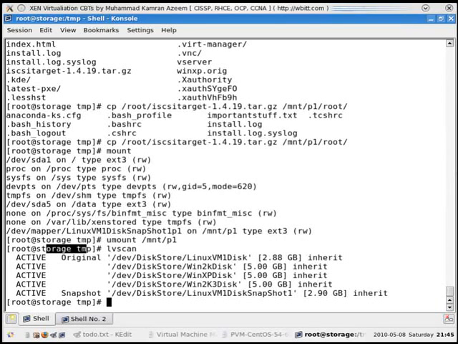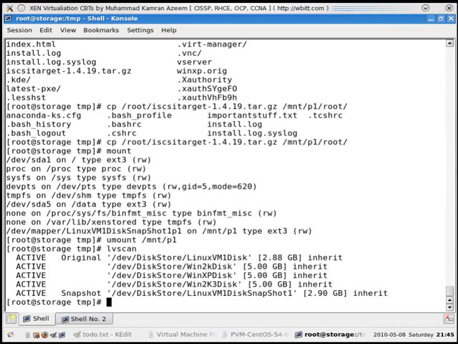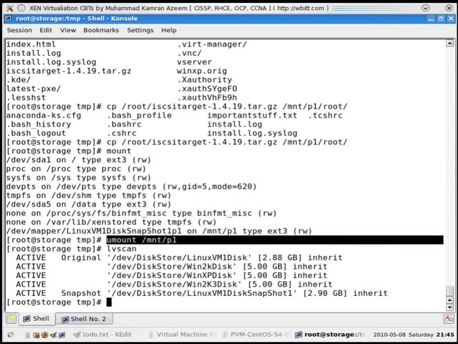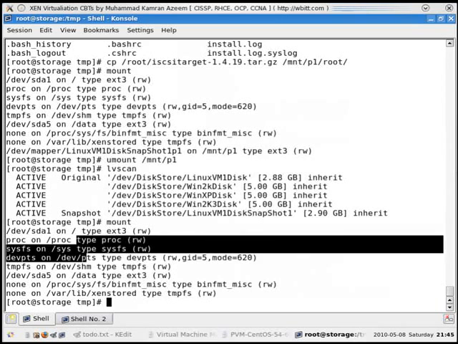Always make a snapshot like this and play around with it, whatever you want to do with it. Okay, what I was going to show you is I have copied some data inside this LVM partition and I've unmounted it here. It should not show me anything mounted here. Yeah, it's gone from here.